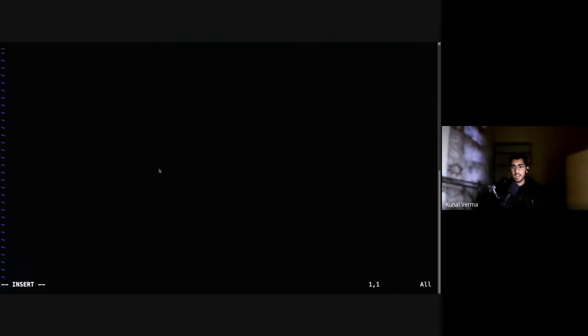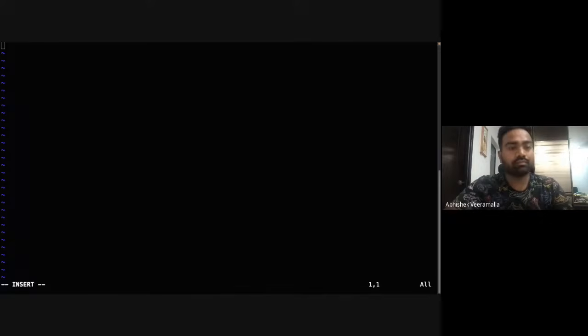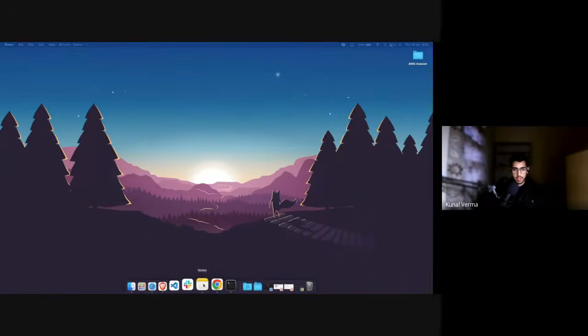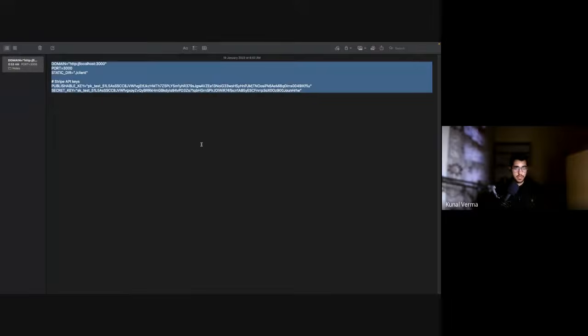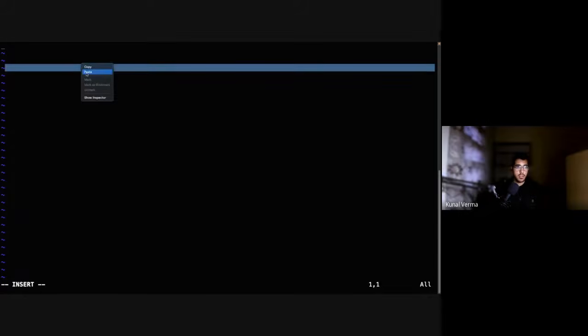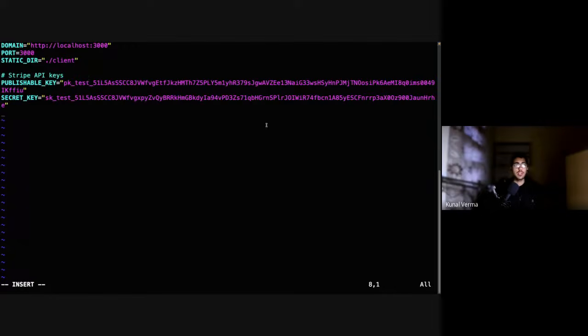So I'll just quickly grab my environment variables. Let me just see, where are they? I hope I'm able to paste those. Yep, great. So these are the environment variables. Now we have edited the file.